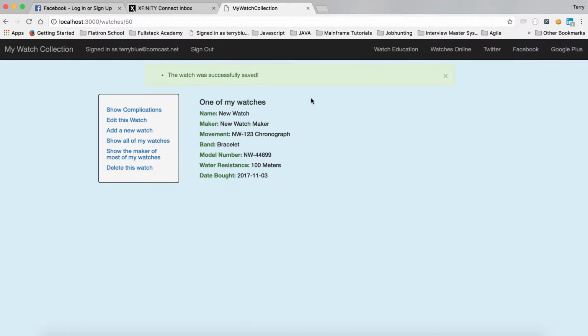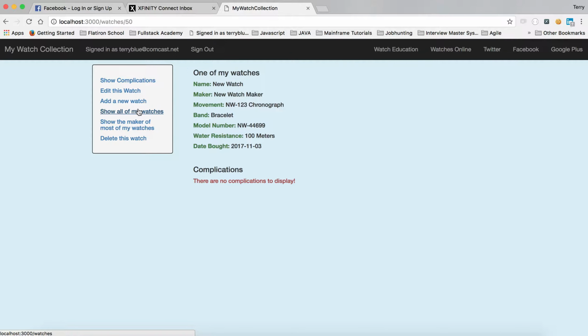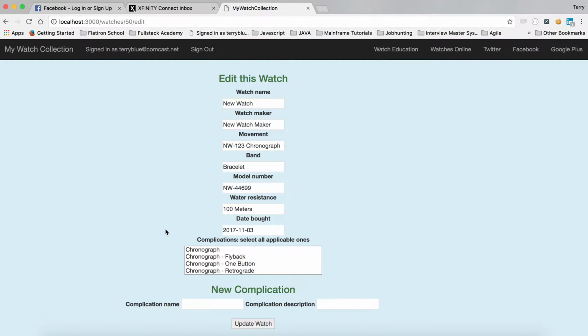It will then take me to the screen showing me that the watch has been successfully saved, and show me details of the watch. I can then, if I was to click on show complications now, because I haven't actually added any complications to this watch as yet, if I click on show complications, it will tell me that there are no complications to display. So I can now go into that watch to edit it and add the complications. In this instance, I'll add 2, a chronograph and a date window.